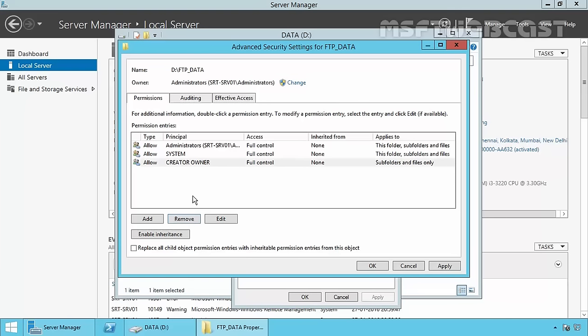So what we are going to do here is simple. We are going to give the access permission only to the FTP users group. That's why I disabled the inheritance and removed both users entries, because every user is by default a member of the domain users group, and I don't want any other user to access the FTP data folder.